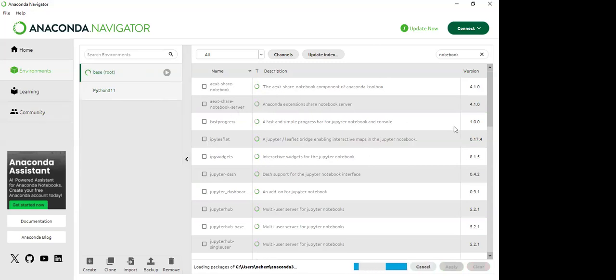And then, for example, once you have the notebooks installed, what you do is click on this play button. You'll just be clicking on the play button here, and then it's going to open a drop-down that says open with Jupyter Notebook. Open with the Jupyter Notebook.